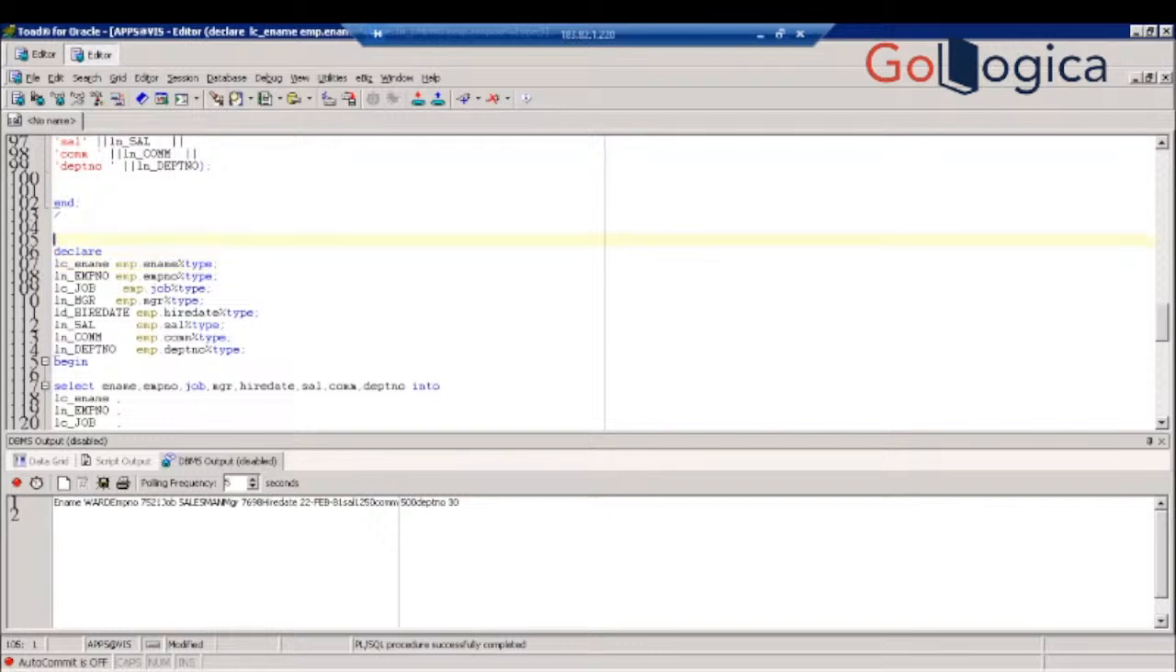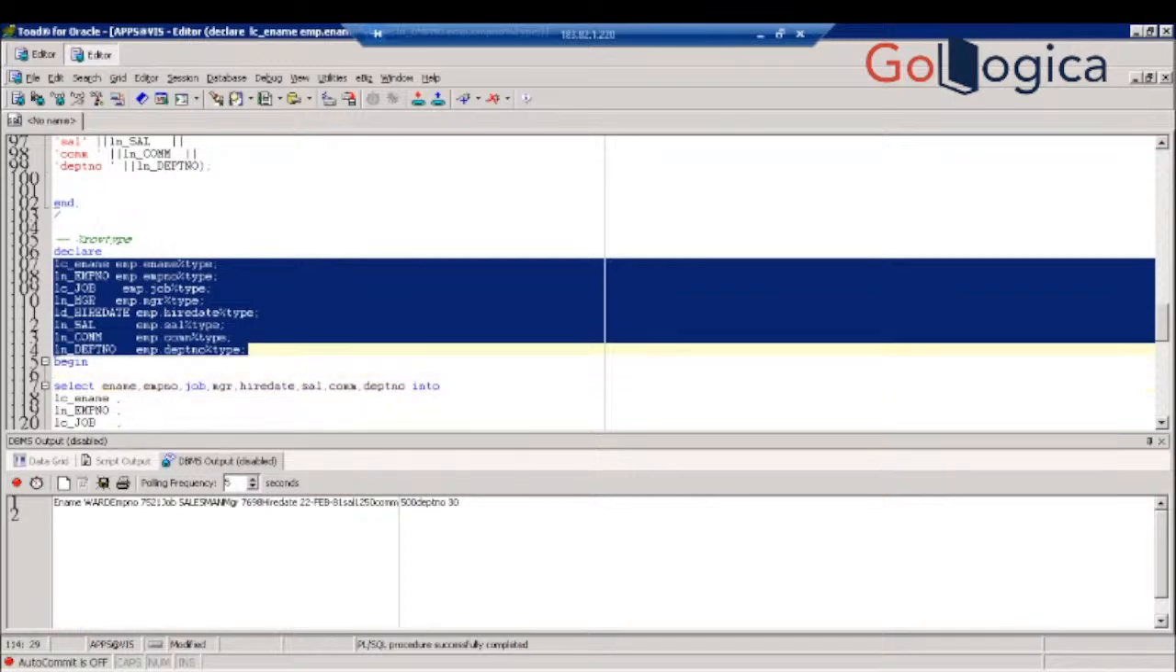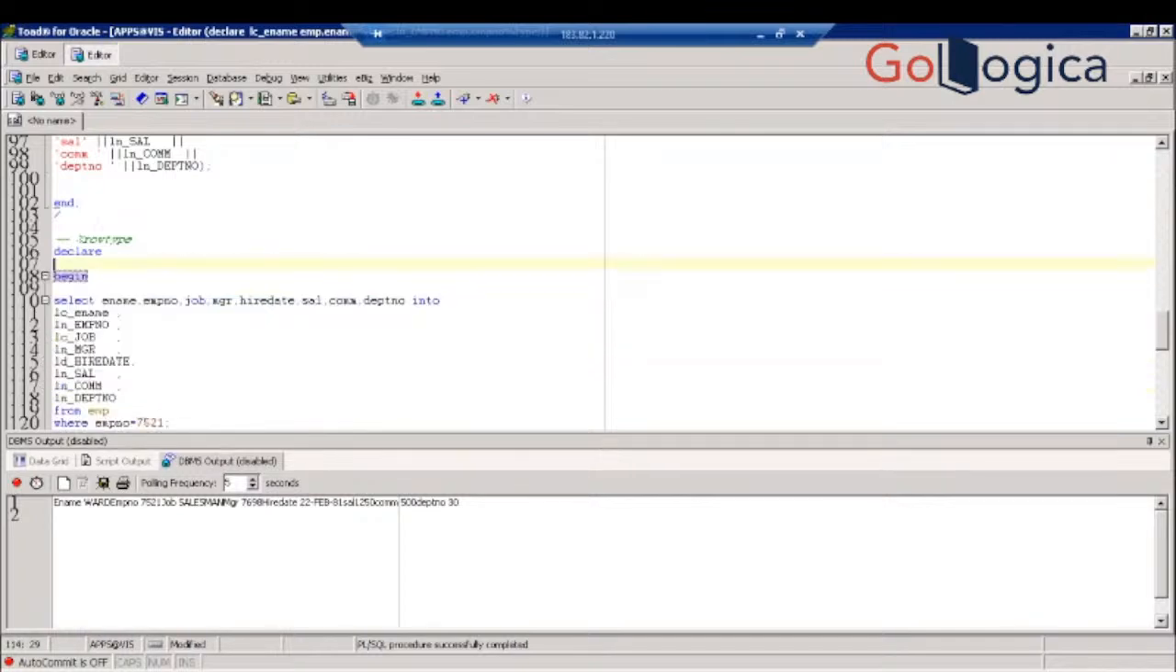For this, we have percentage ROWTYPE. Previously we used %TYPE, now we are going to use %ROWTYPE. Understand? ROWTYPE picks the entire table: all the columns, data types and sizes. The entire table structure it will pick. So you don't need all the variables.